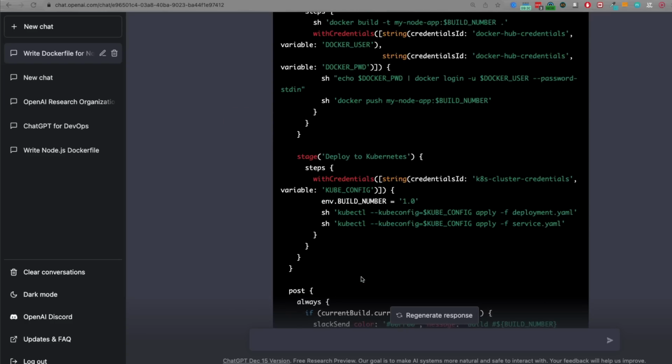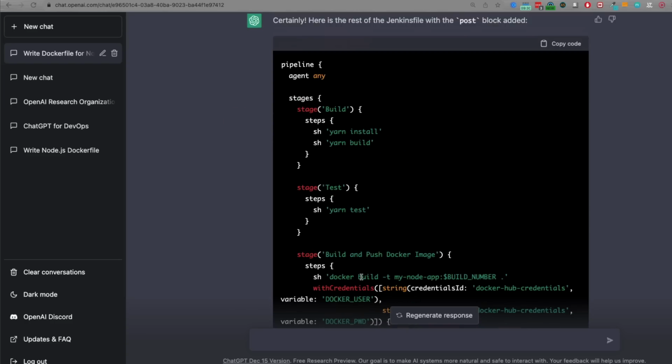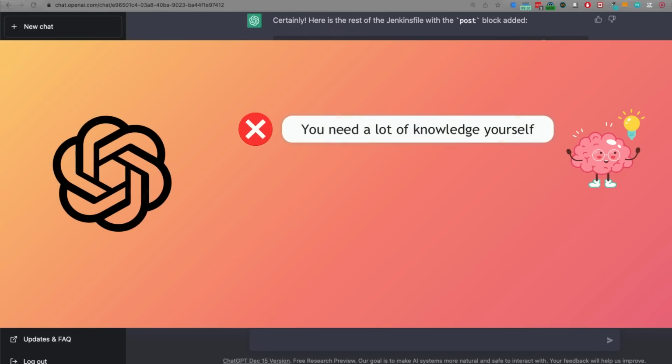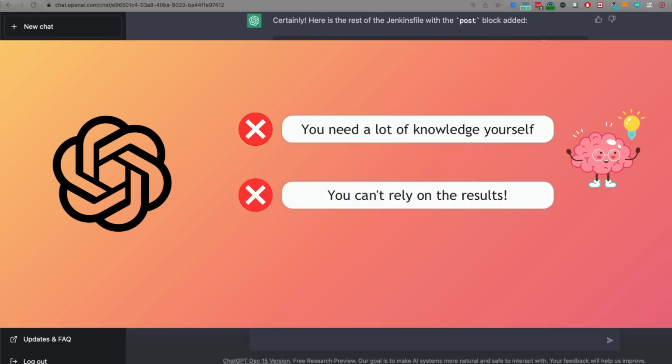So overall impression for this specific task of building the CI/CD pipeline, it wasn't actually as good. So you definitely need a lot of knowledge yourself to build a CI/CD pipeline, because you can't 100% rely on the results that ChatGPT gives you.